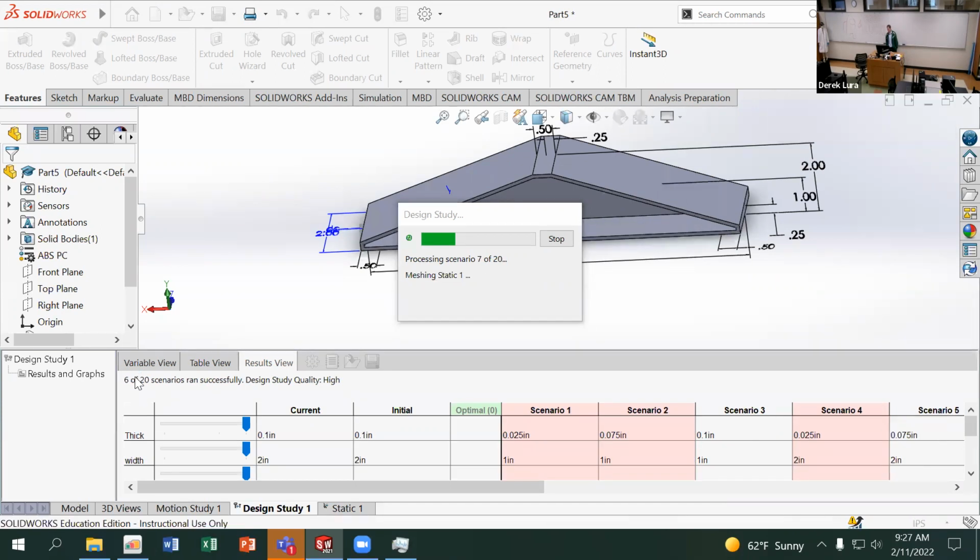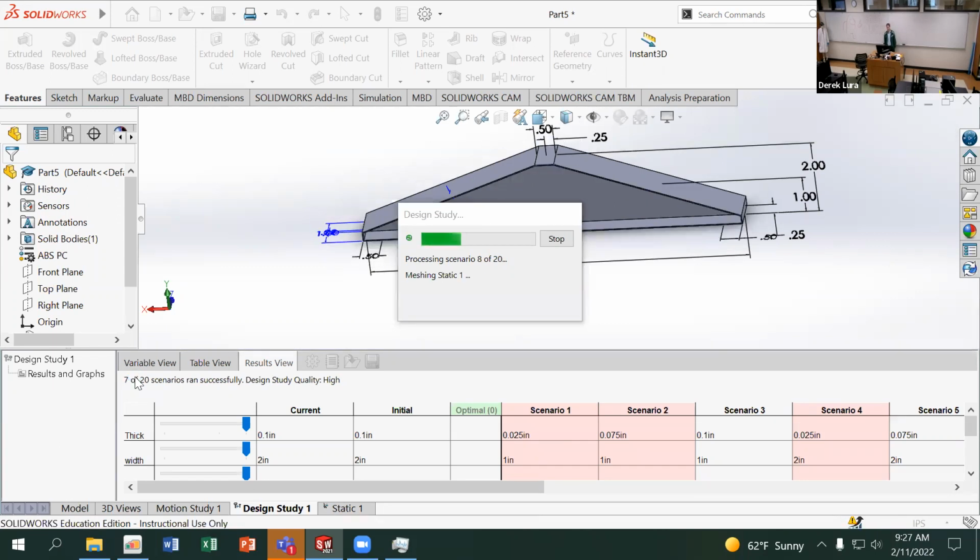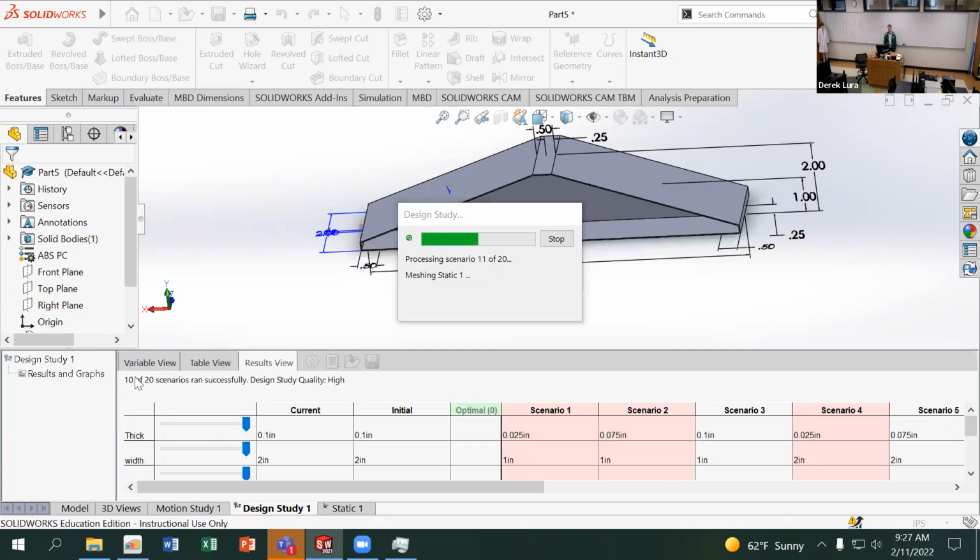It looks like it's doing the smallest scenarios first and working its way up. It's 7 of 20. I know you guys have class in 7 minutes. So if you want to stick around and see what this looks like when it's done, feel free. If not, then that's okay too. I'm going to record it so you can always go back and watch the recording to see what the result was. Halfway there.